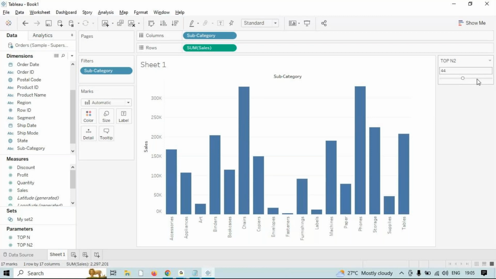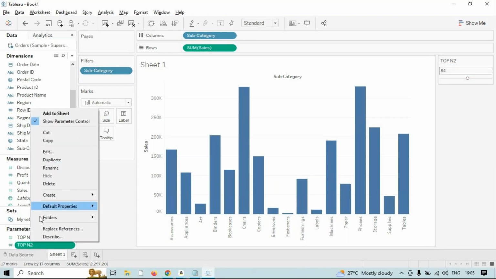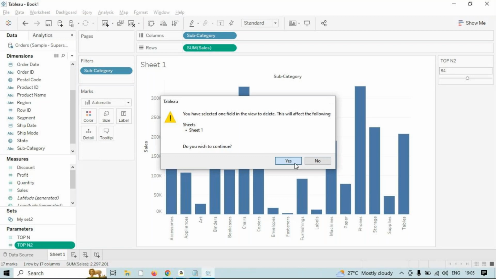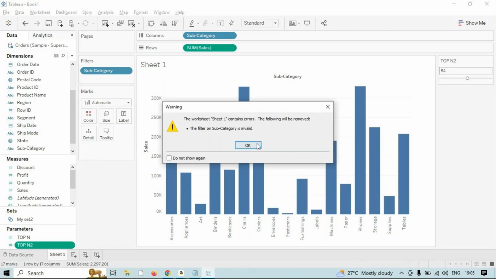So from here it is totally waste. And I'll remove this number too. I don't want this one. Just delete the top n 2. I'll take top n 1.